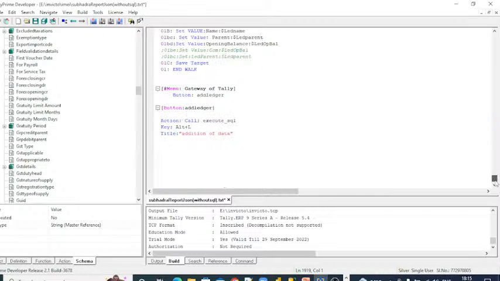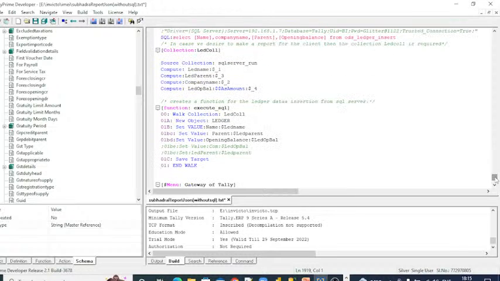This can be a problem because I would need that new ledger to be inserted only in that specific company.